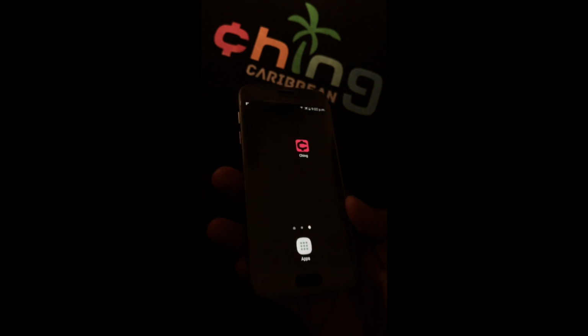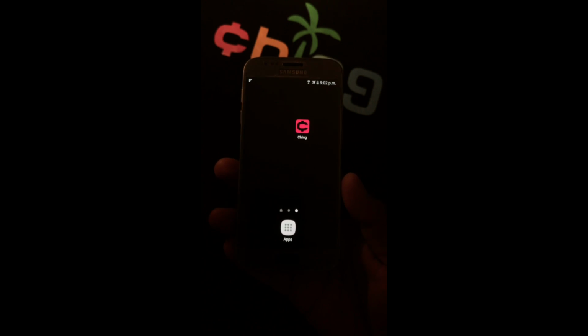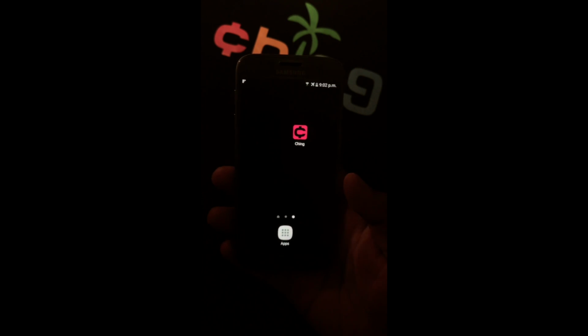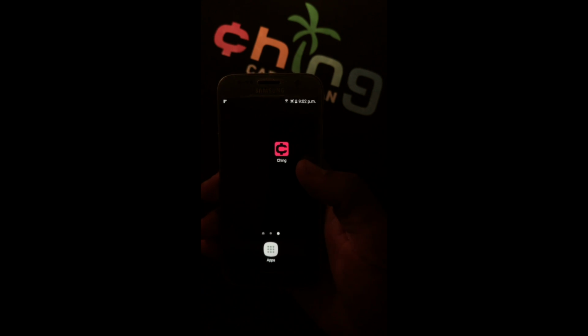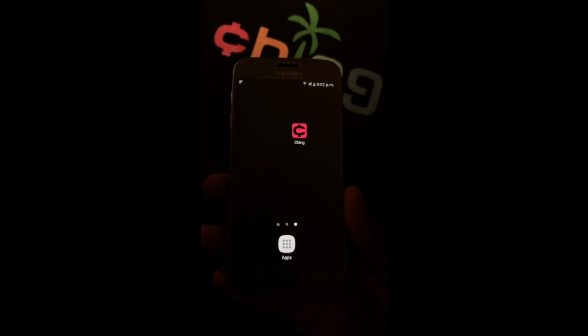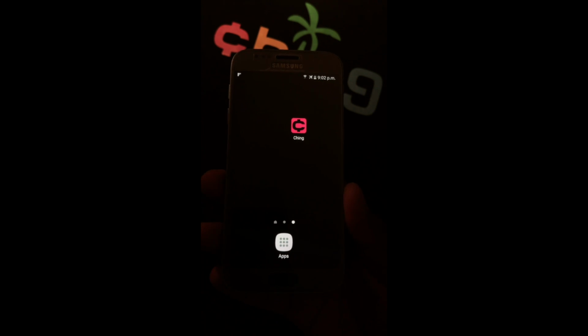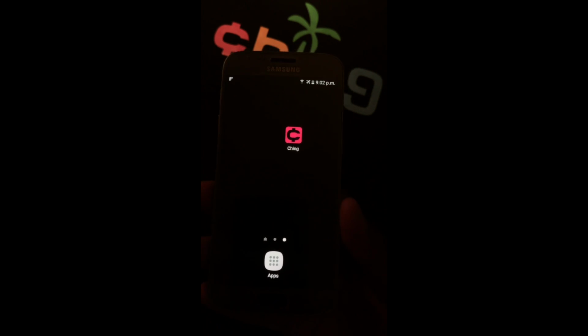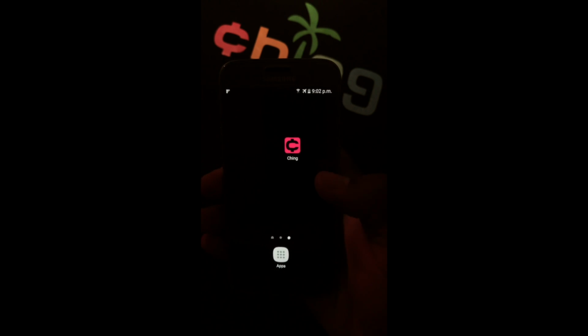Here in my hands I have a Samsung Galaxy S7 phone running Android, and installed is an early beta version of the Ching app. We intend to have this Ching app available for Android and iOS devices, via their appropriate marketplaces and app stores. So let's check out the app.